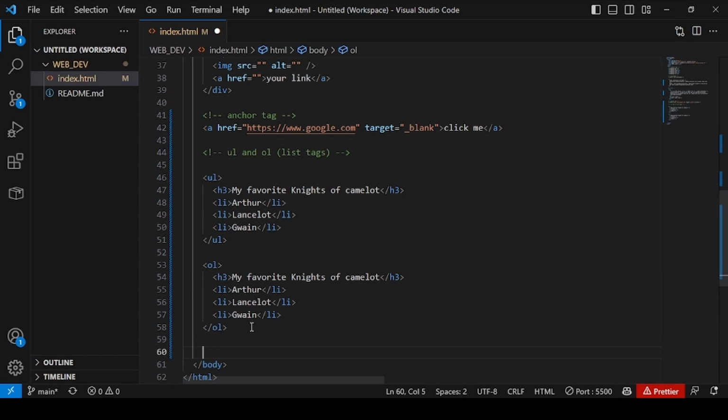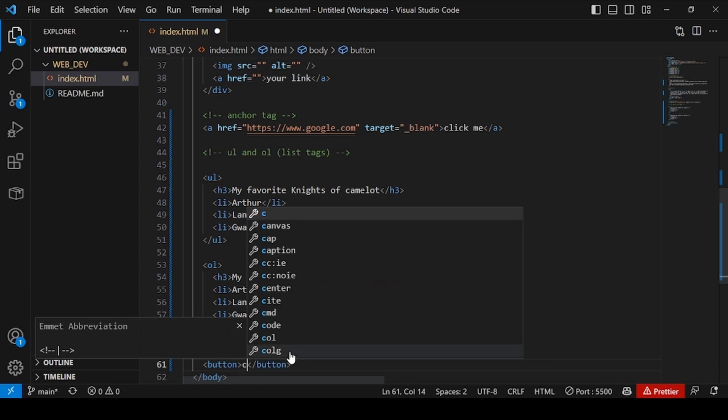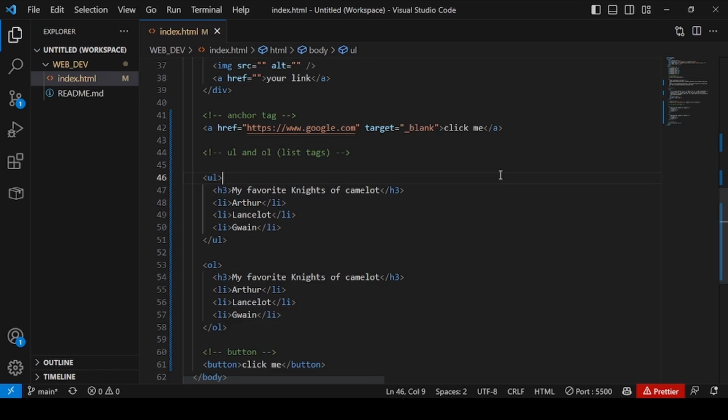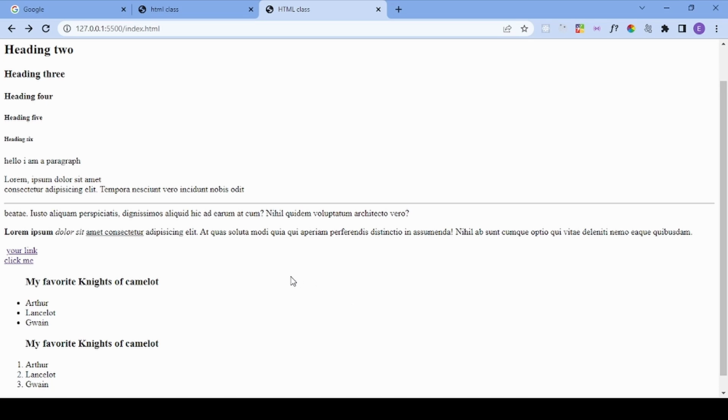So the next tag we'll talk about is the button tag. Now let me write this out, the button tag. Now what does the button tag do? So if I say button and I press enter, I can do something like click me. Now button is also another inline element. By the time I save this and go over to my browser, this is what I will get.